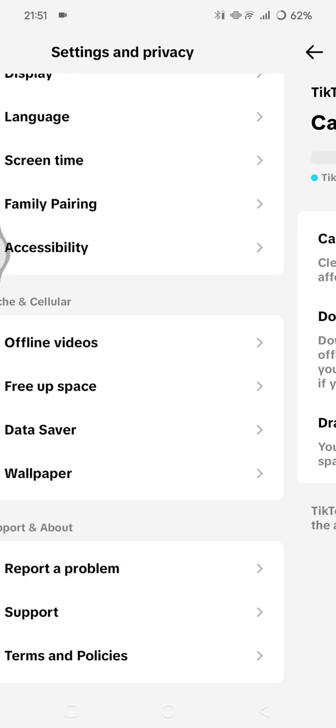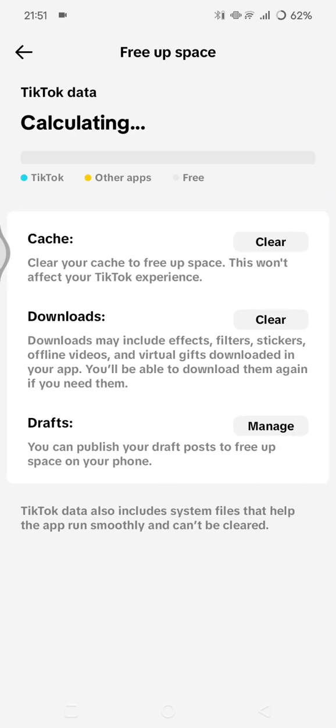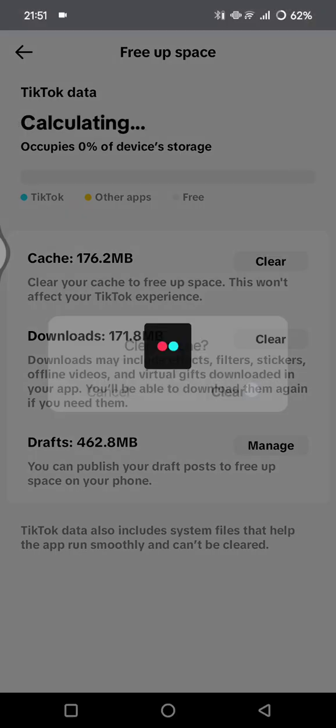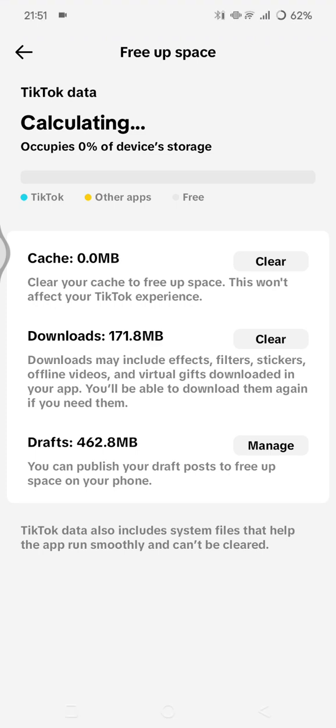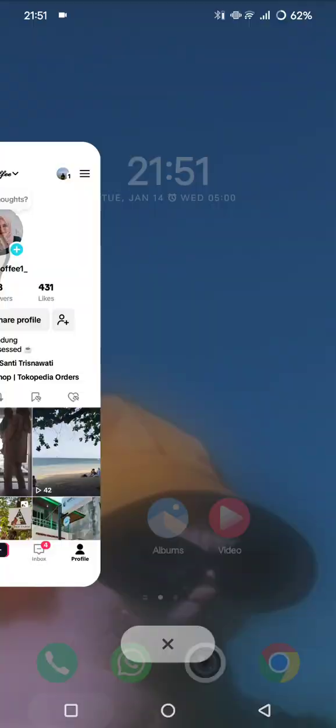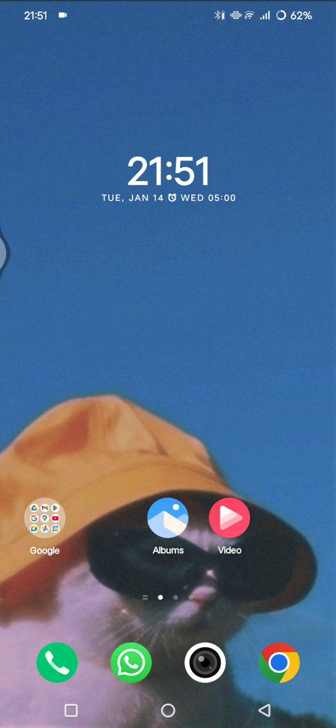This one, free up space, and tap on clear on the cache option here, but it's still calculating. Okay, now click on clear, confirm. Okay, after that you can just restart the app. So just close this first and then reopen it again.